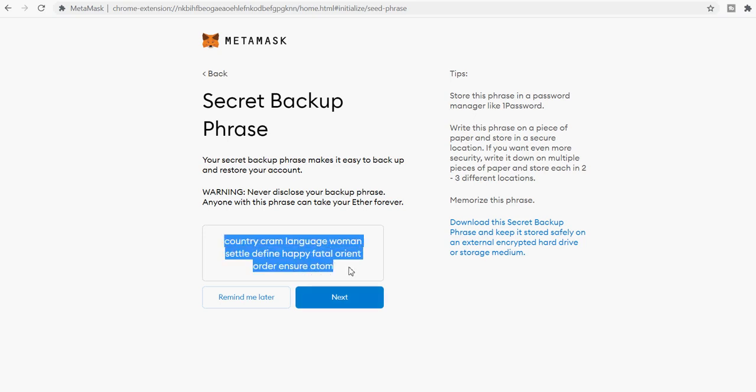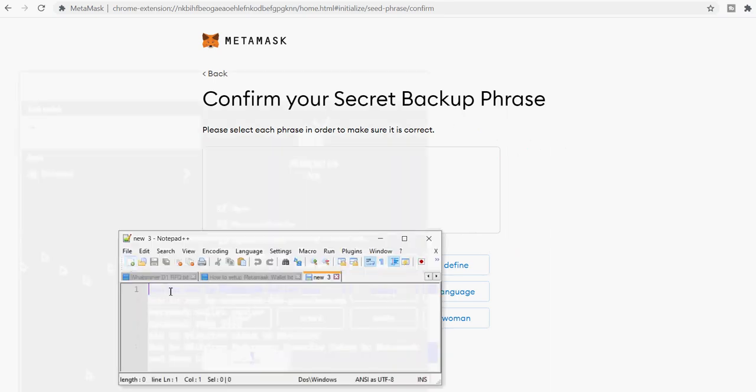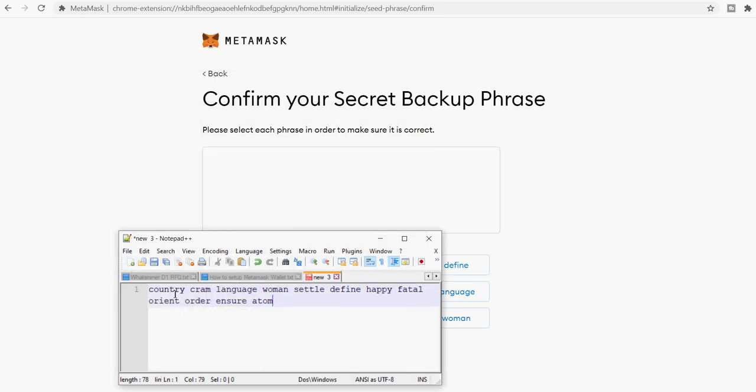In my example, it was country cram language woman settle define happy fatal orient order ensure atom. MetaMask asks you to select those words one by one to make sure you wrote it down. It should be stored in a safe location, such as in a notebook or USB key kept in a safe.